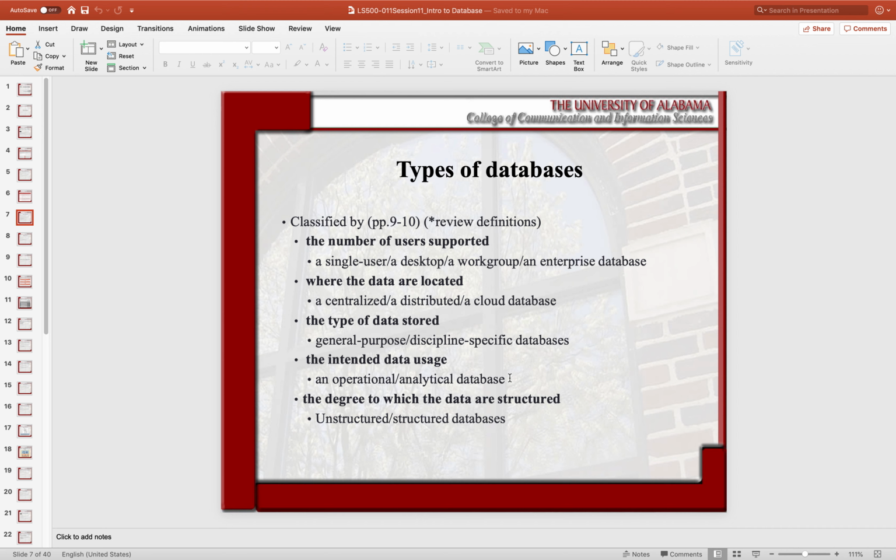Analytic database here instead focuses primarily on storing historical data and business metrics used exclusively for decision making. And finally, database can be classified by the degree to which data are structured. So we have structured data and unstructured data. So we have structured and unstructured database.